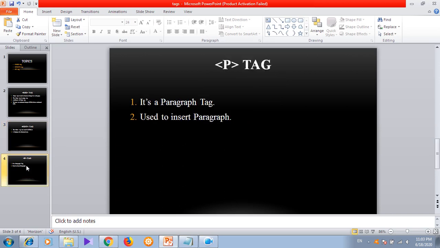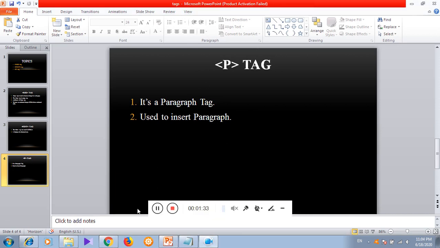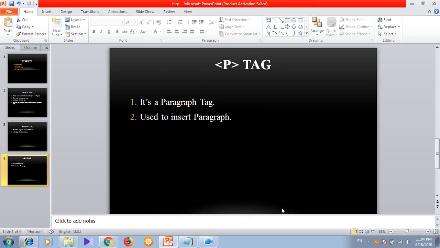Our third tag is P tag. It's a paragraph tag, and P tag is used to insert a paragraph on our web page. Now we will see an example code so you can understand how to insert an image, how to format a text using font tag, and how to insert a paragraph in our code.